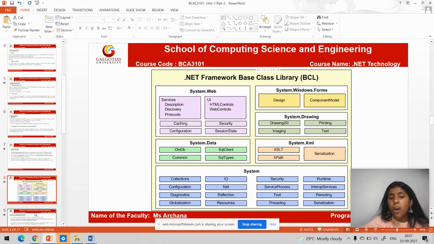System.data means the database connection. SQL client means SQL Server. OLEDB connections and the SQL types are also used. System.xml includes XSLT, XPath, and the serialization systems. System includes collections, configuration, input output, resources, and security. This is the overall scenario of the .NET Framework base class library diagram.